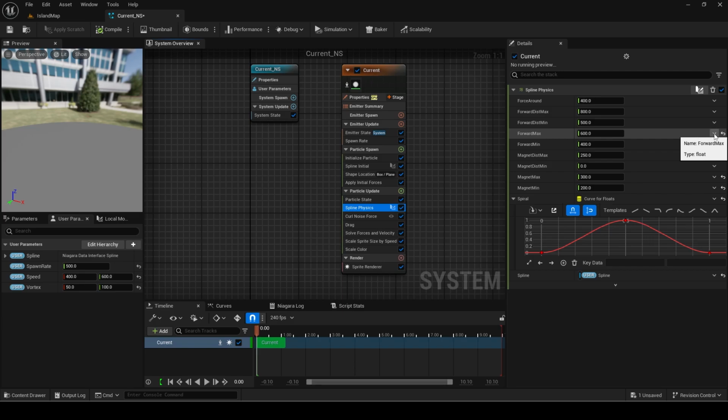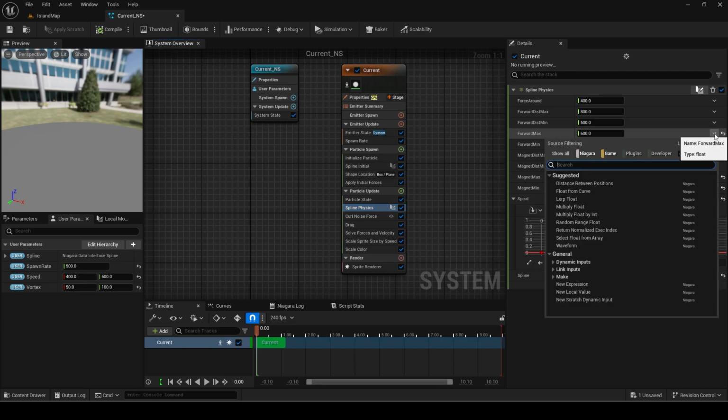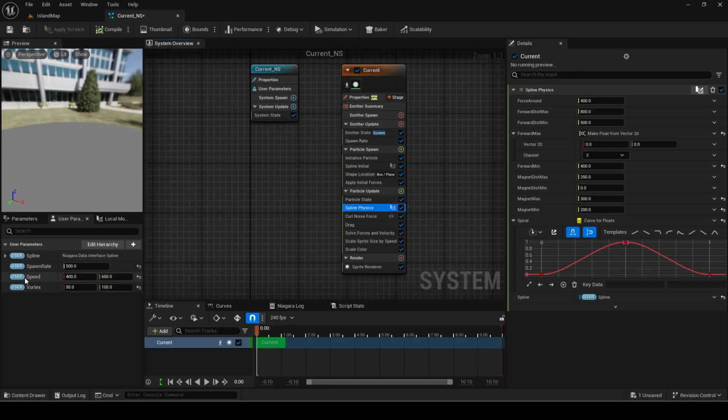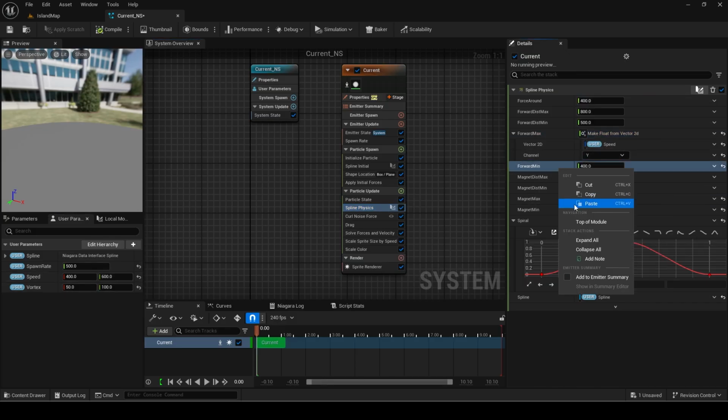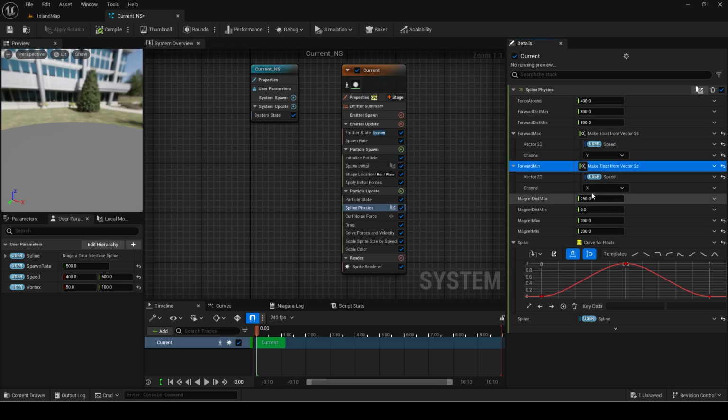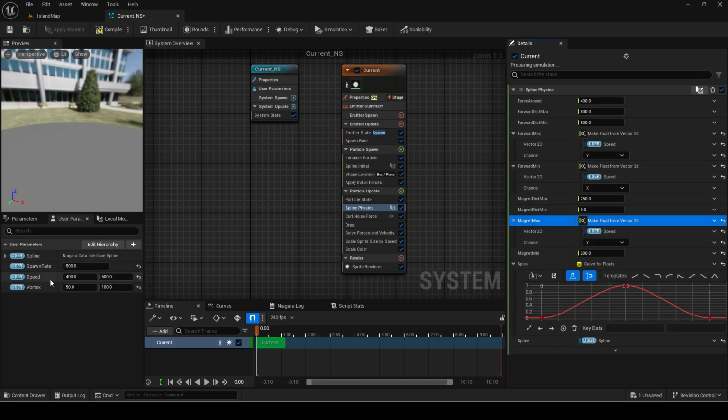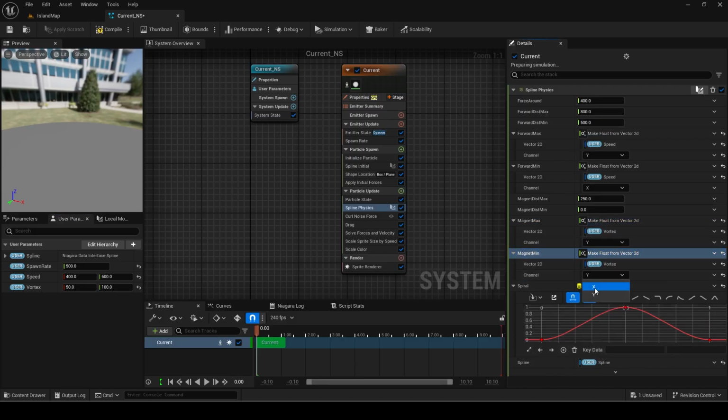The forward min and max controls the speed, and we use a vector 2D where the x is min and y is max, so we don't need two separate float parameters for it. The magnet min and max is the vortex and will pull the particles in towards the center. You can change this spiral curve if you want to a linear one, but I just used this quadratic one.